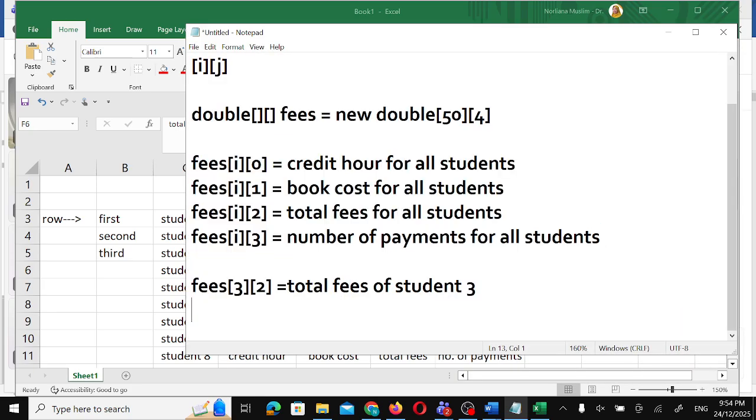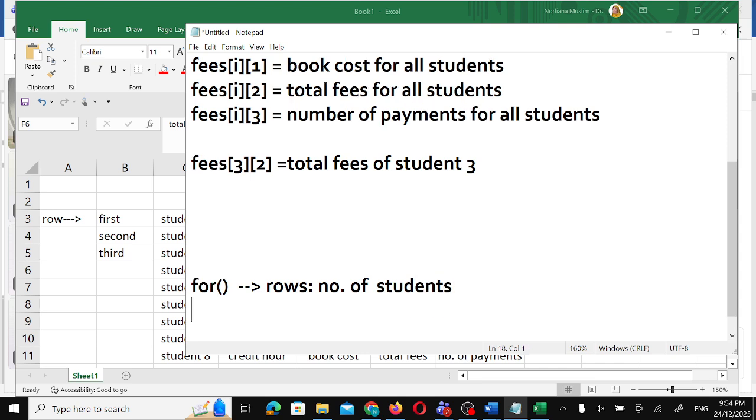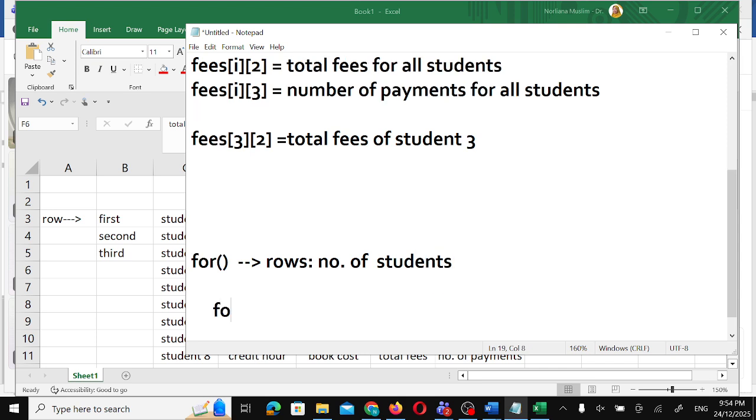Okay, so since you are clear about that, now we want to design the loop. Remember, your loop consists of a nested for loop. The outer loop is for your number of rows, which is the number of students. Then you have the inner loop. This is the basics of a nested loop.